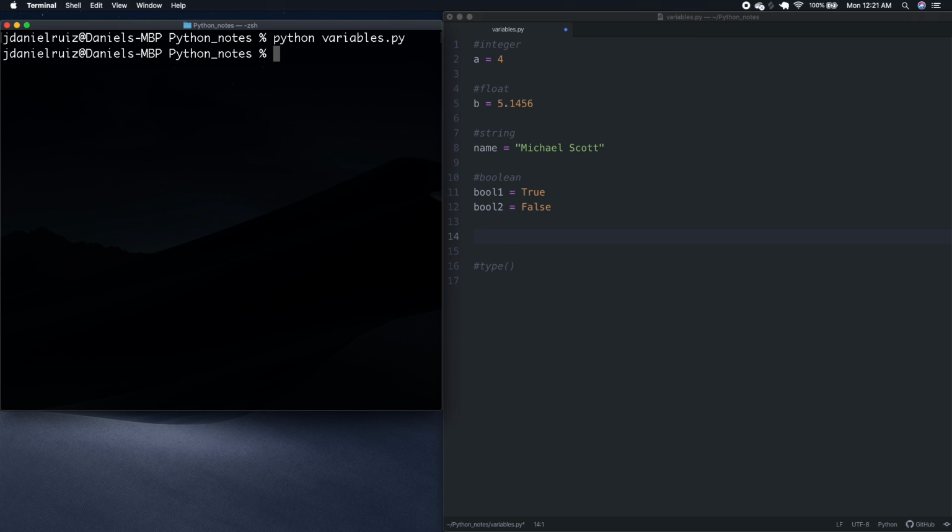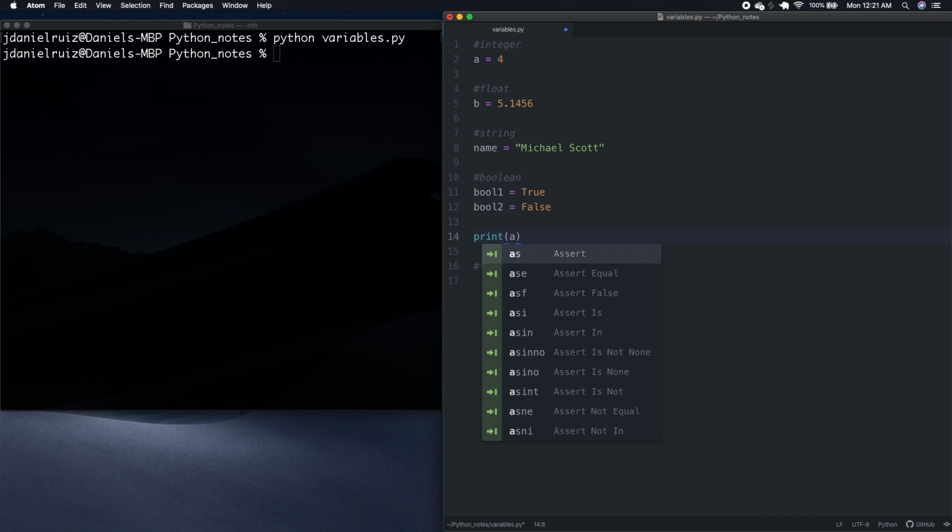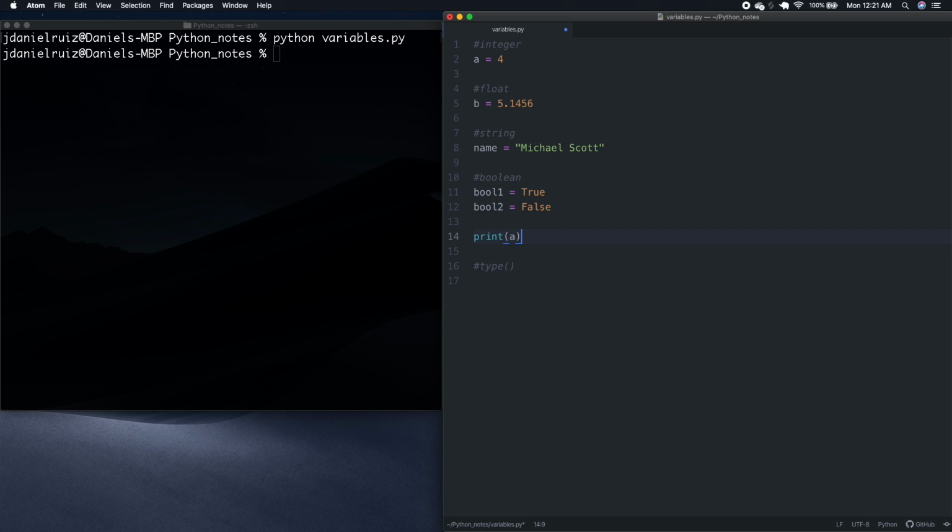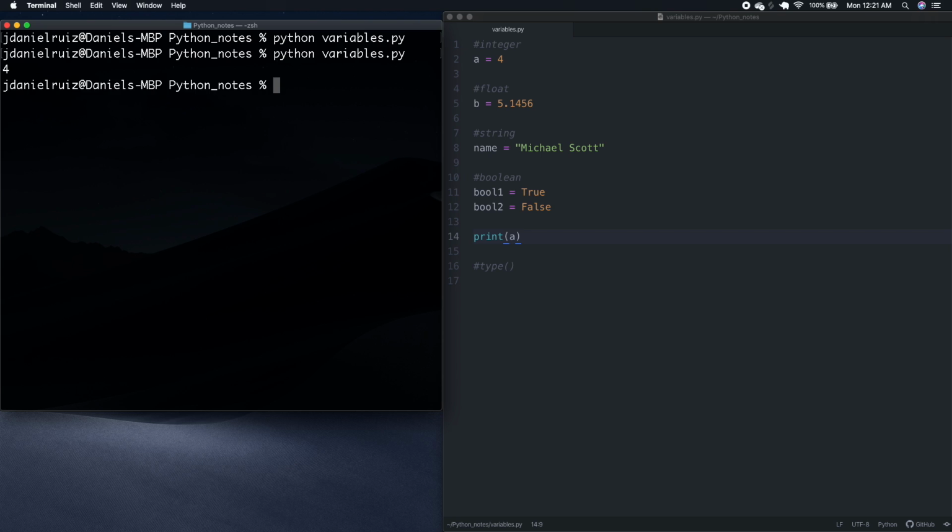But if we want to print out something and do something with these variables, we can use the built-in print function in Python. So let's go ahead and print just the first variable here. Let's save it: Command S on Mac or Control S if you are on a Windows computer. And let's go ahead and run this in our terminal. The way we run the program is simply by typing python and then the program name, in this case variables.py. So I'm going to click enter or return, and we get 4.